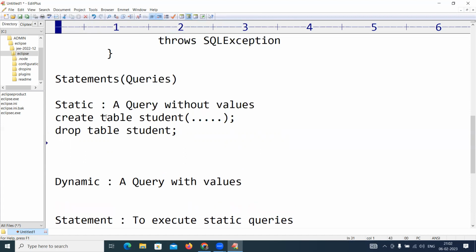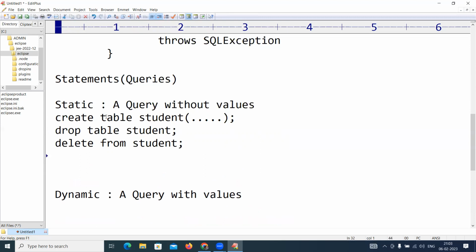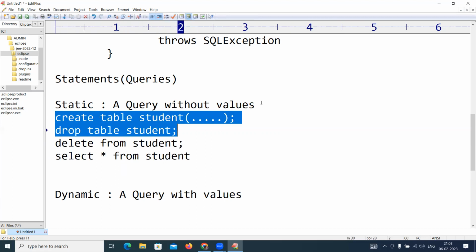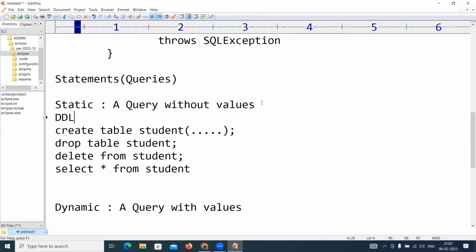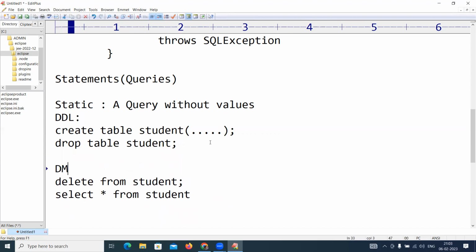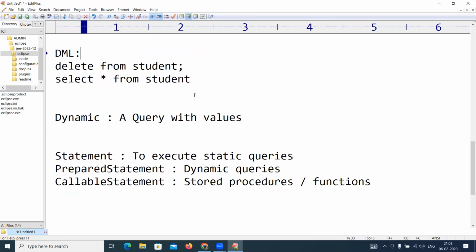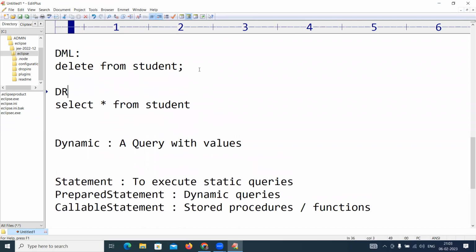Next, I want to display all. Delete from student. All details it will delete. For example, to retrieve all details, select star from student. Sir, what are the first two queries? Right, first two are DDL queries, data definition language queries. Next one is a DML query, data manipulation language query. Third one is a DRL query, DRL.